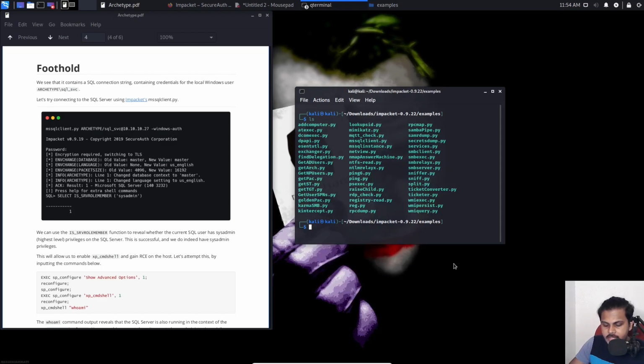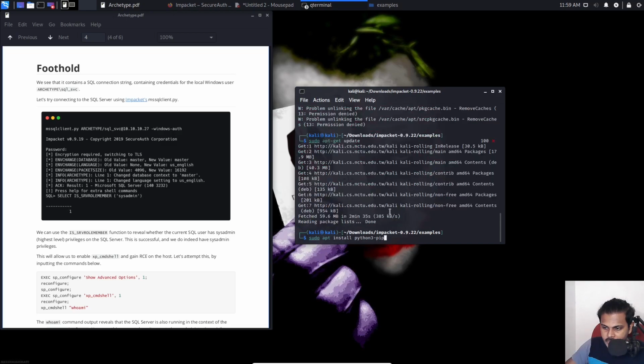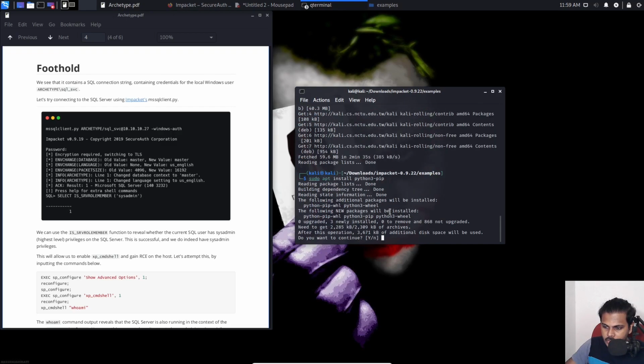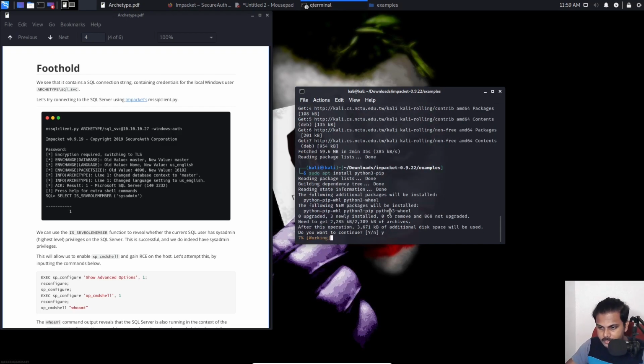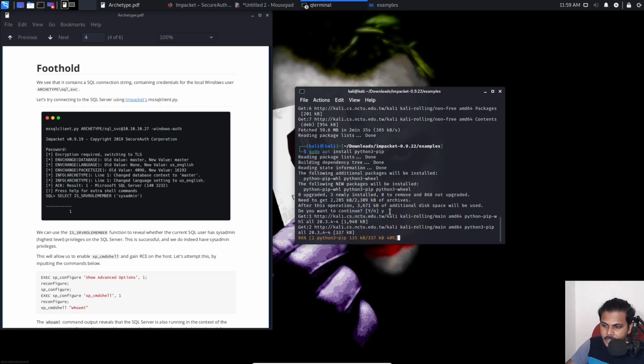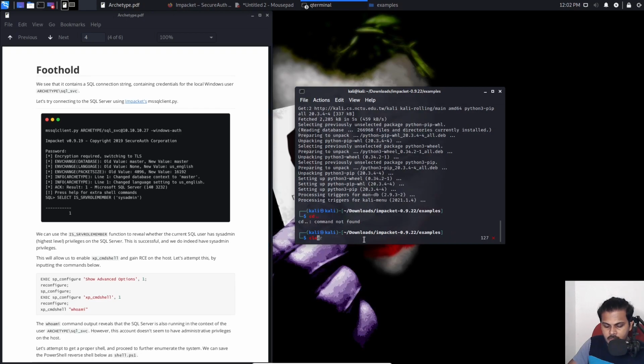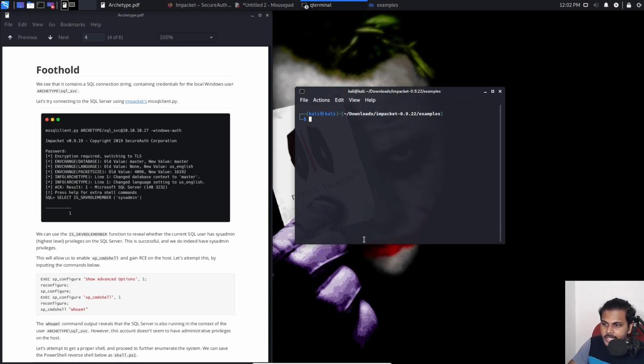Let's go ahead and install pip. This is not installed by default on Kali Linux. Sudo apt install python3-pip. Install this pip into the machine. Okay, it's running smoothly. And there it is. Alright, so the next step, let's go ahead and install Impacket.